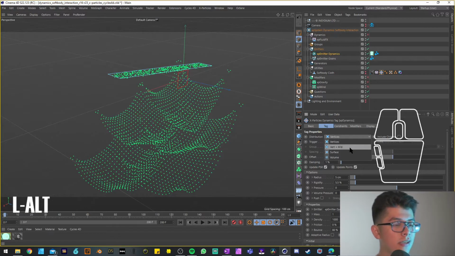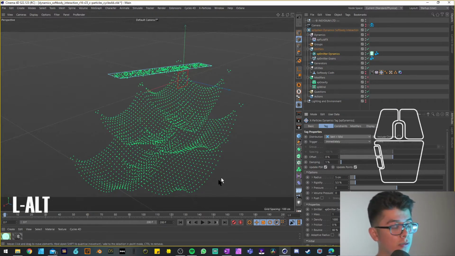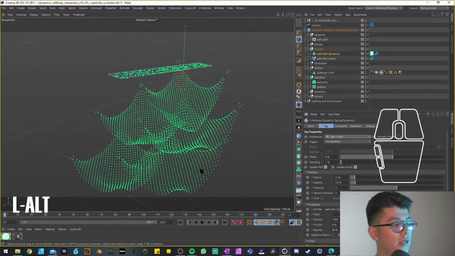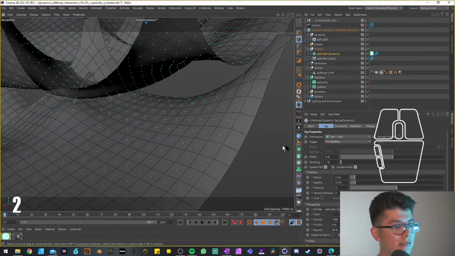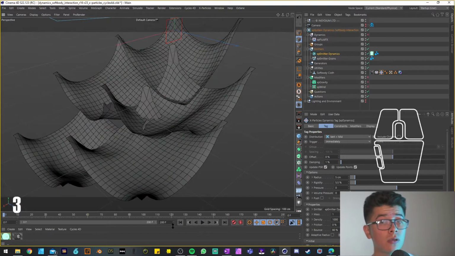So I'm gonna try and change that to vertices plus the middle point. Go back, go forward 1 frame, and yes, we have a denser mesh. So if I enable the cloth again, we can see that it's distributing the particles on the vertices of those polygons and on the center. I don't know if that's gonna work well, but I'm just gonna try it.